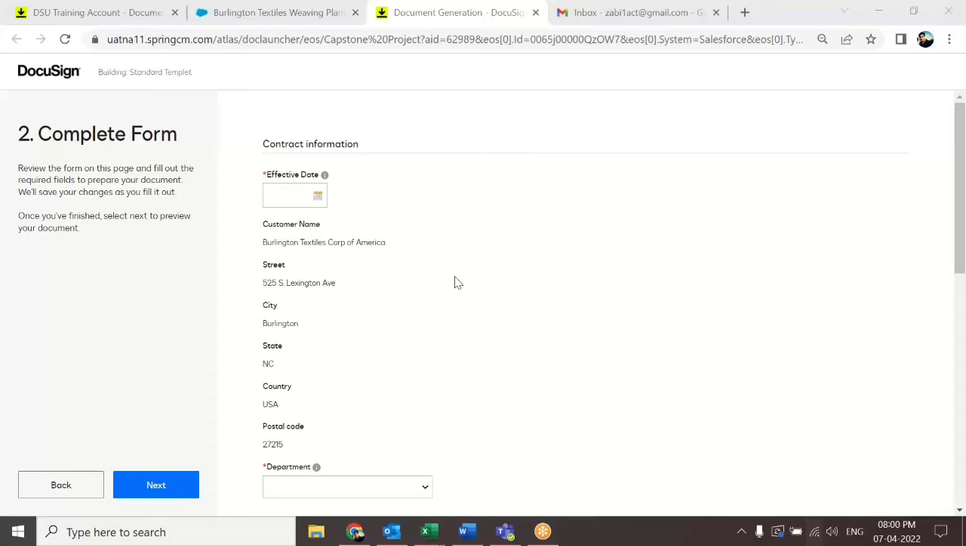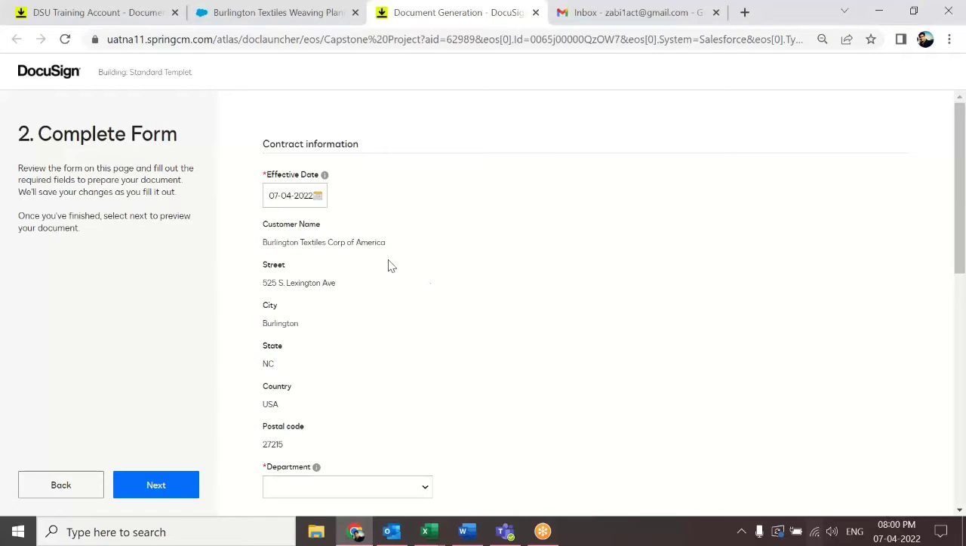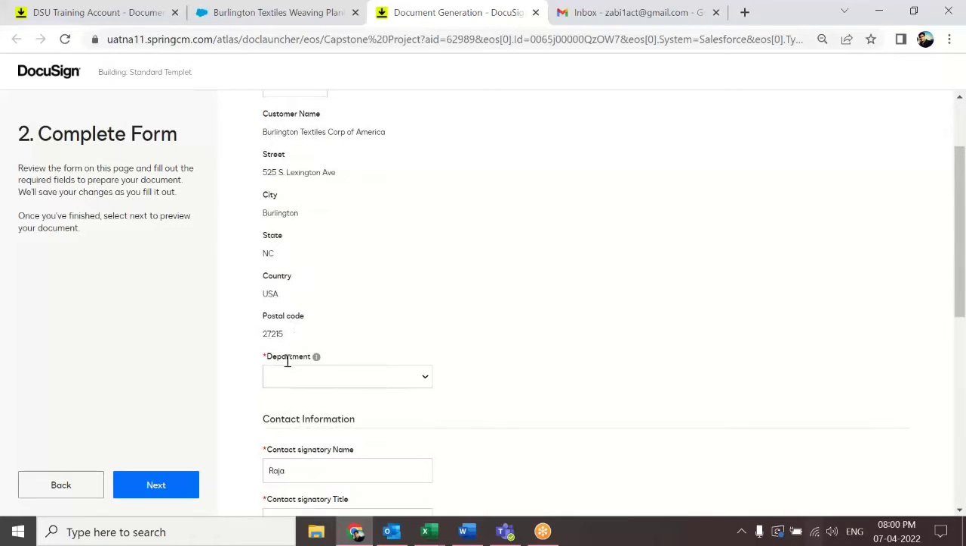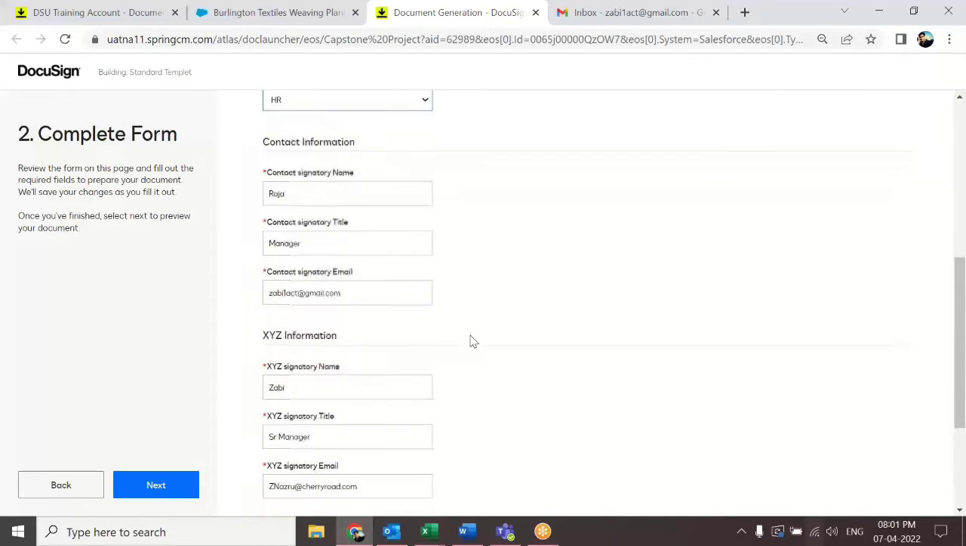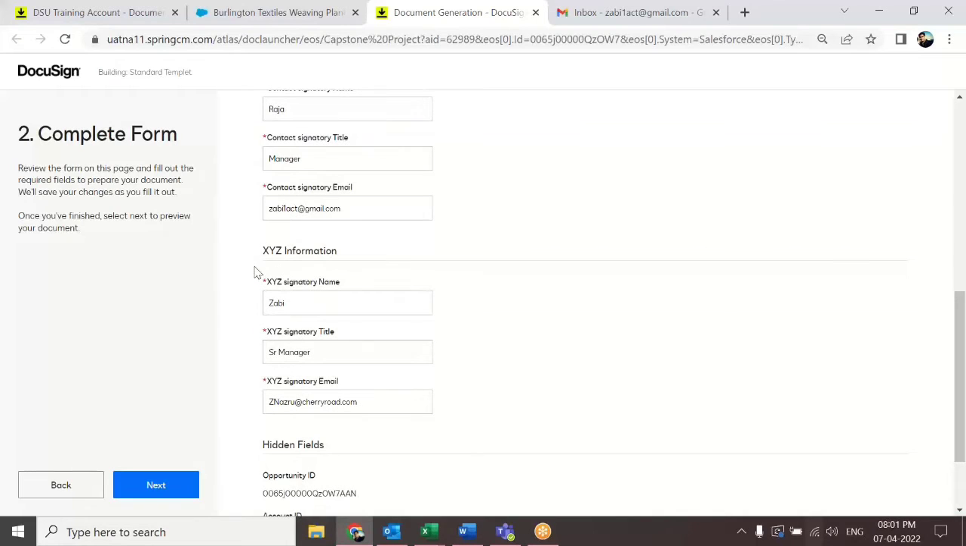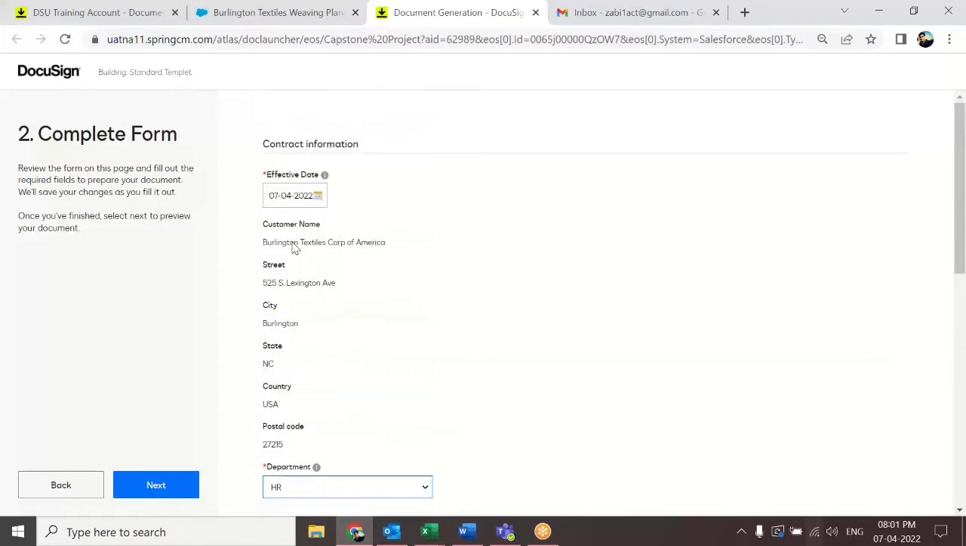Okay, this is the intake form. So here we have to fill the effective date and the department. And let's do that. So it gives all the information here: the customer name, street, city, state, country, postcode, and we have to select a department, and the contact information. Everything is mentioned here, so we get all the information. So I'm working as the XYZ information. So this is my name and the signatory email address, the signatory title. So yes, so let's click on next. We have to click on next.